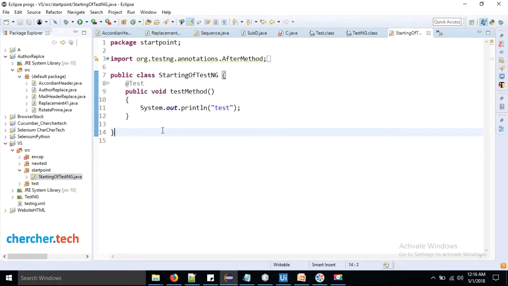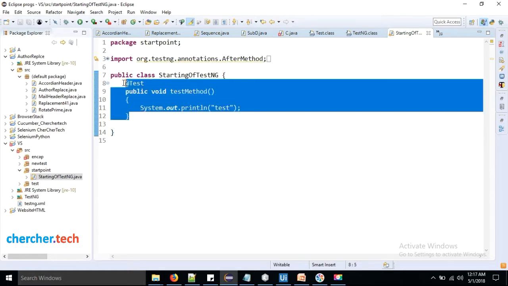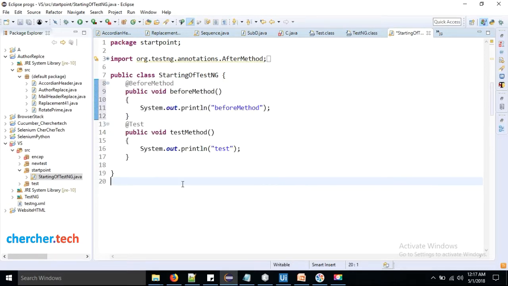In this class we do not have a main method. Instead of a main method we have a test method, so all the tests start with a test. But what if there is a before method annotation? Now we got a before method annotation. Let's execute. Which one gets executed first?